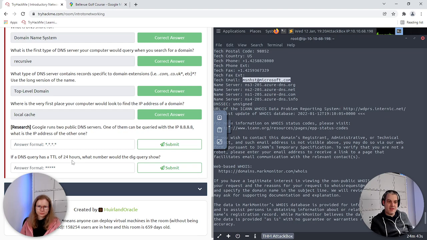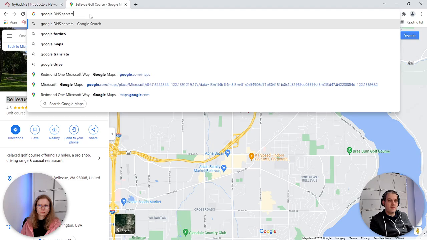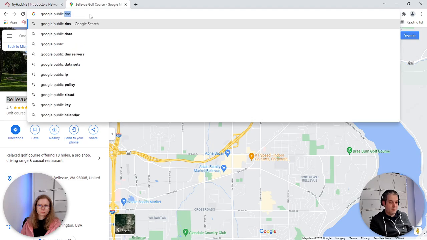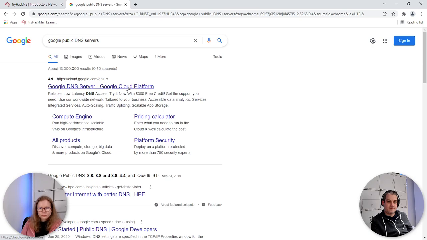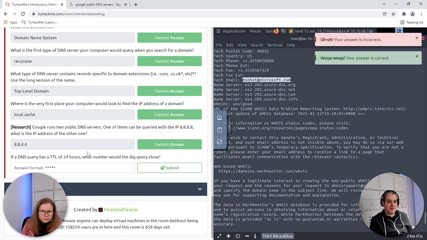Google runs 2 public DNS servers. One of them can be queried with IP 8.8.8.8. What is the IP address of the other one? Quad 8, and then I think it's 88 something, but I'm gonna just look for this one because I don't know what is the other one. Yeah, it was kind of something that I remembered. I just couldn't tell. There's also quad 9, which is, oops, I have an extra space there.